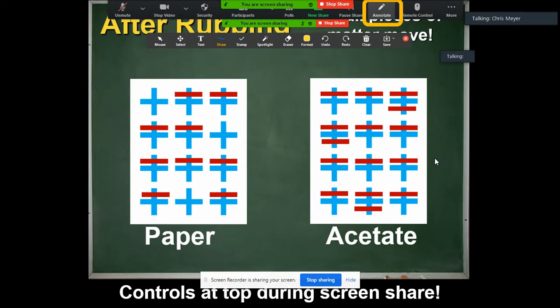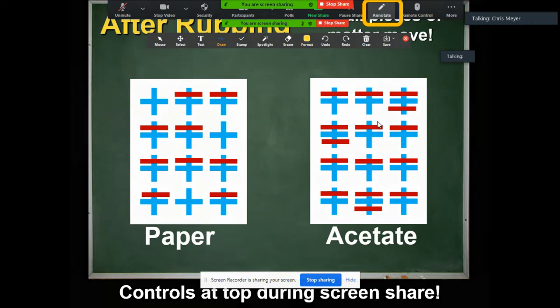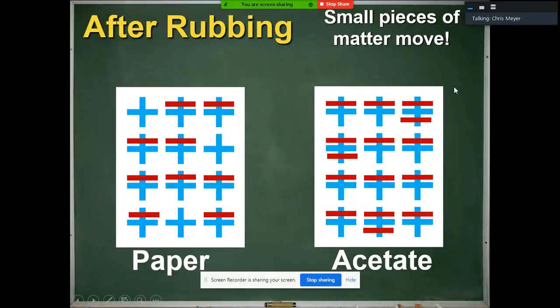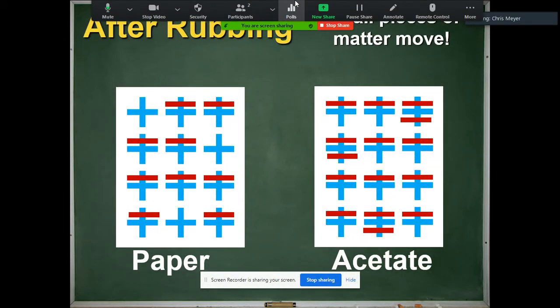Now, sometimes, depending on how those questions go, there might be some interesting points that you want to discuss with the students. And so that's where you can use the annotation feature. So let me give you a quick look at that. The annotation controls you can find at the top of the screen. And this is an interesting point.